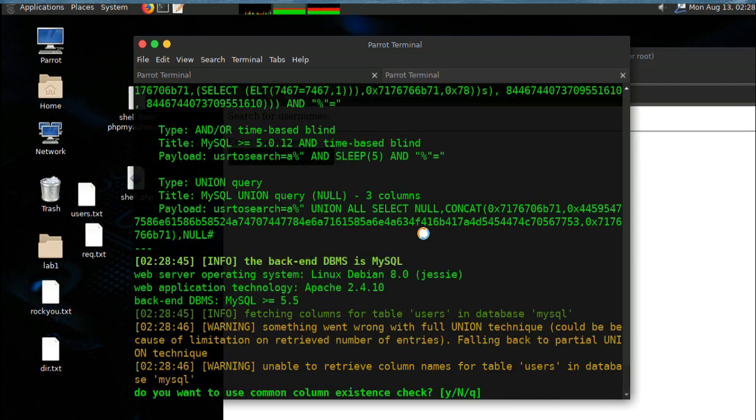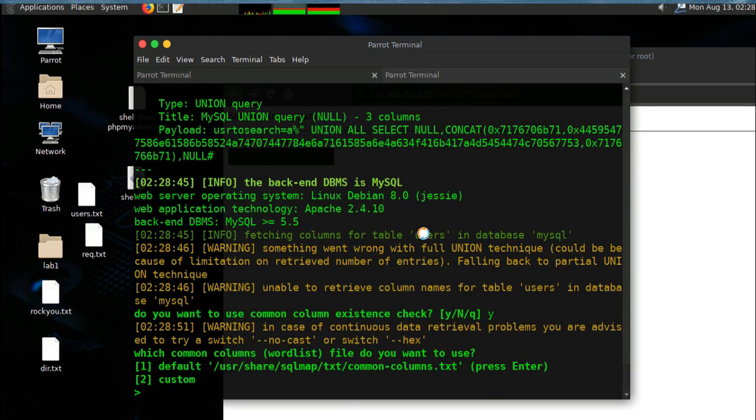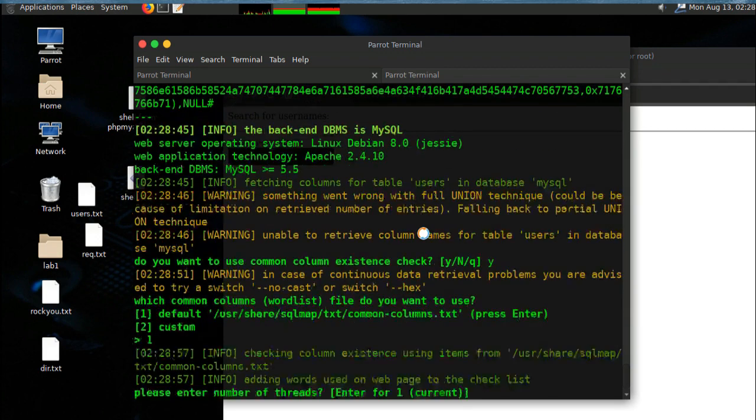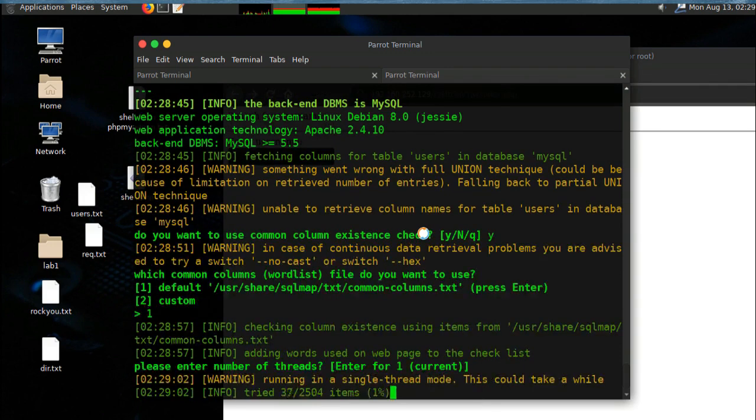When we try to dump it, it's still giving the same thing. Let's try that. Yes, it says the word list. Let's use the one. Enter the number of threads. Let's just press enter and see what it finds.